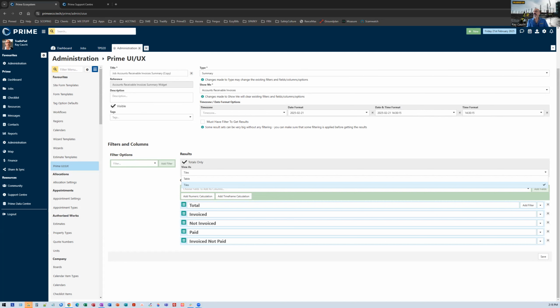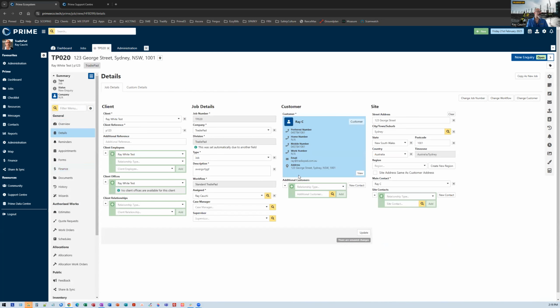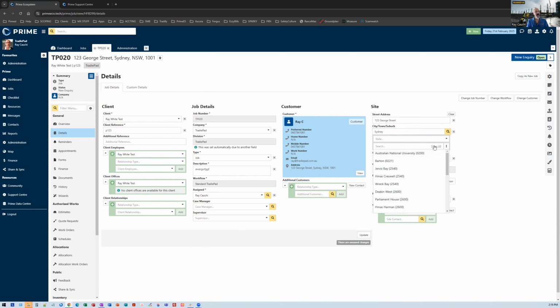In your search and select fields. If I go back to my job and go to my job details, up in the site address, when I'm selecting a city, town, or suburb, if I start typing the name of a suburb, I've just typed in West Ryde, you'll see that we now have two options along the top.